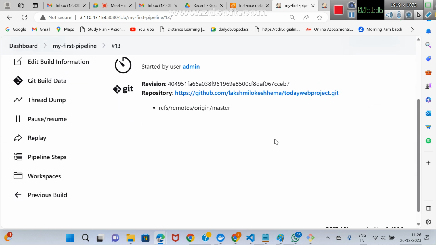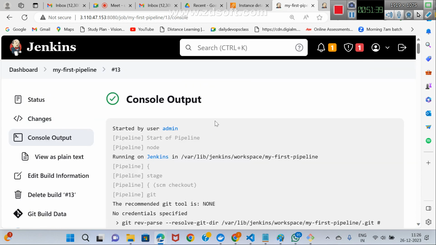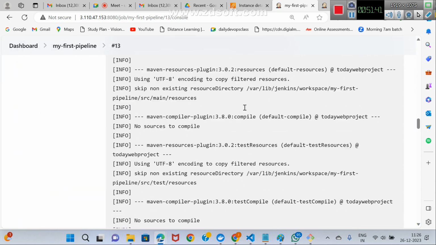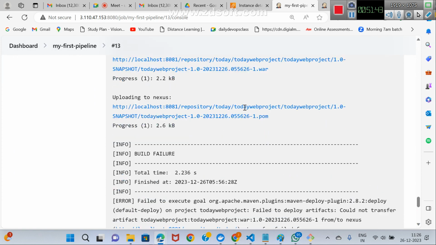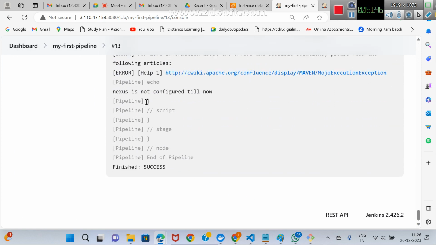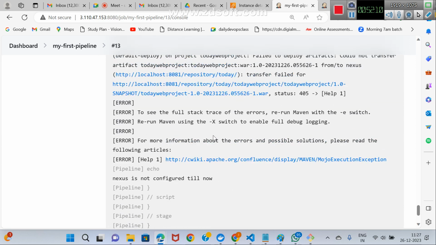Then you may go to the last stage. You may see that message. See, Nexus is not configured till now. Is it a clear message, right? At least people can understand it very easily. Once you configure it, automatically it will work. Till now, clear for you? Yes, sir. I may provide the same code for you, maybe copy paste on the notepad. Even you may try it.